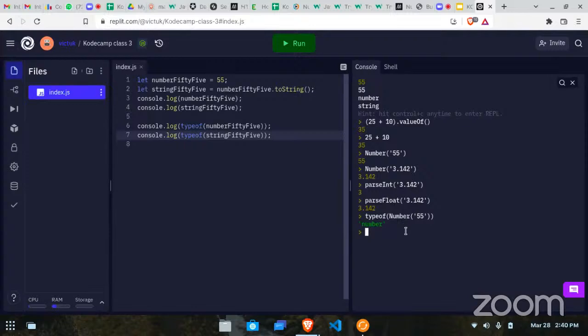But if we try to convert this, for example, "hello", since hello is not a numeric string, it can't convert it to a number. So it gives you NaN, which is telling you that what you're trying to convert is not a number, so we can't convert it for you.